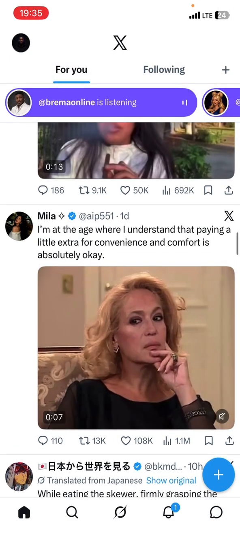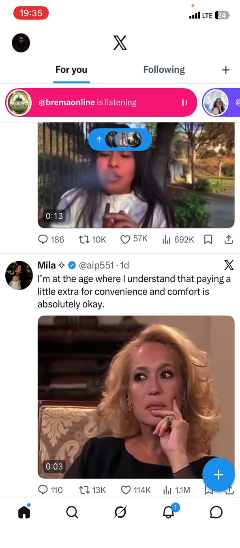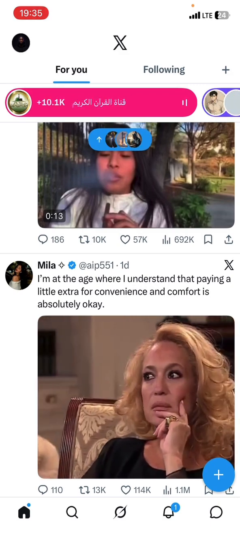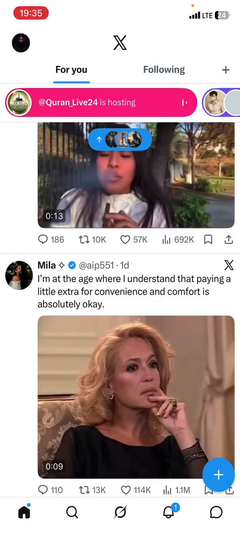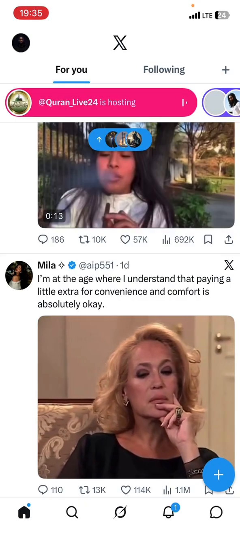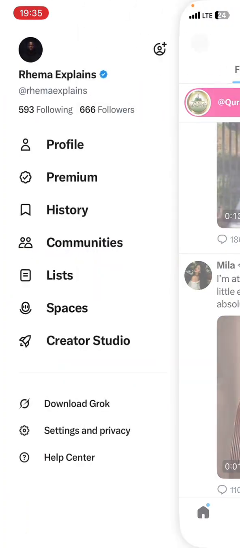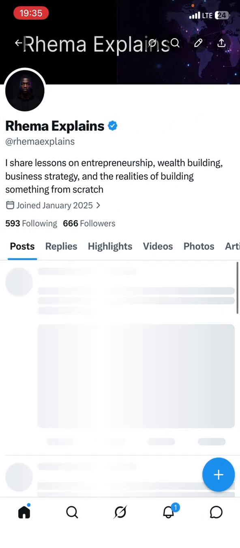So the first thing to do if you're new to X or if you already have X in your app, the first thing you need to do is to first of all download the app. You can get the app on either Play or Apple Store. And after downloading the app, the first thing you're going to do is to come over to your profile.